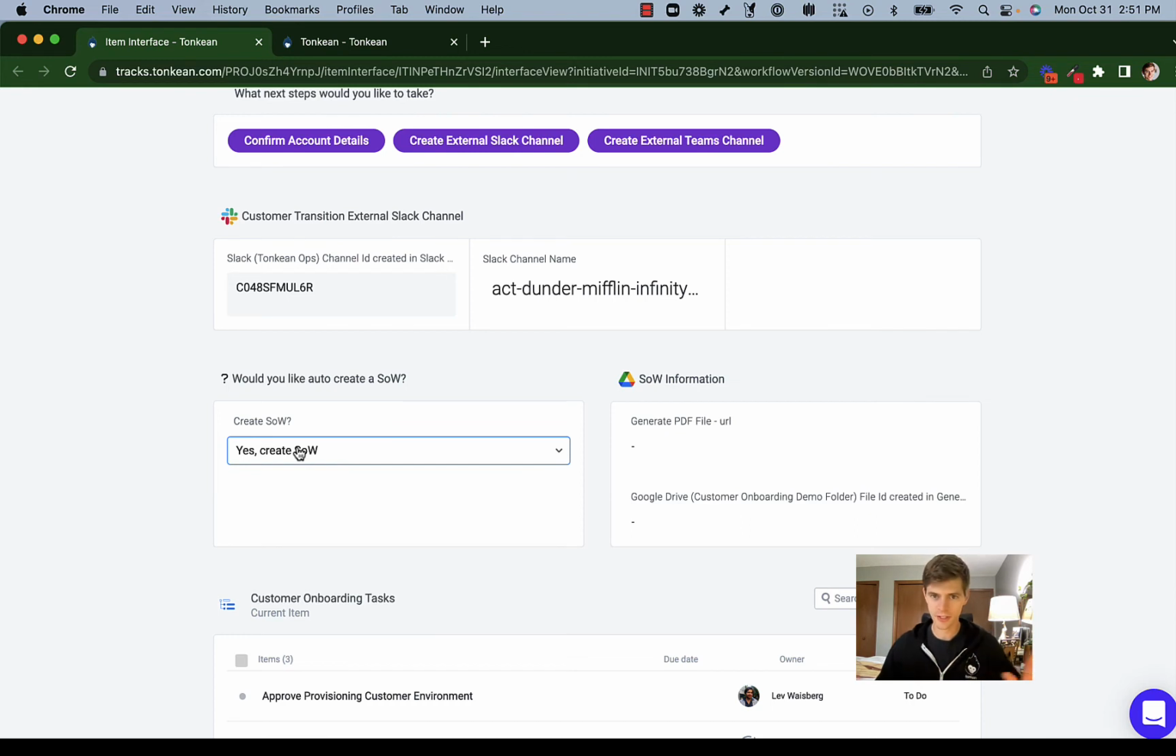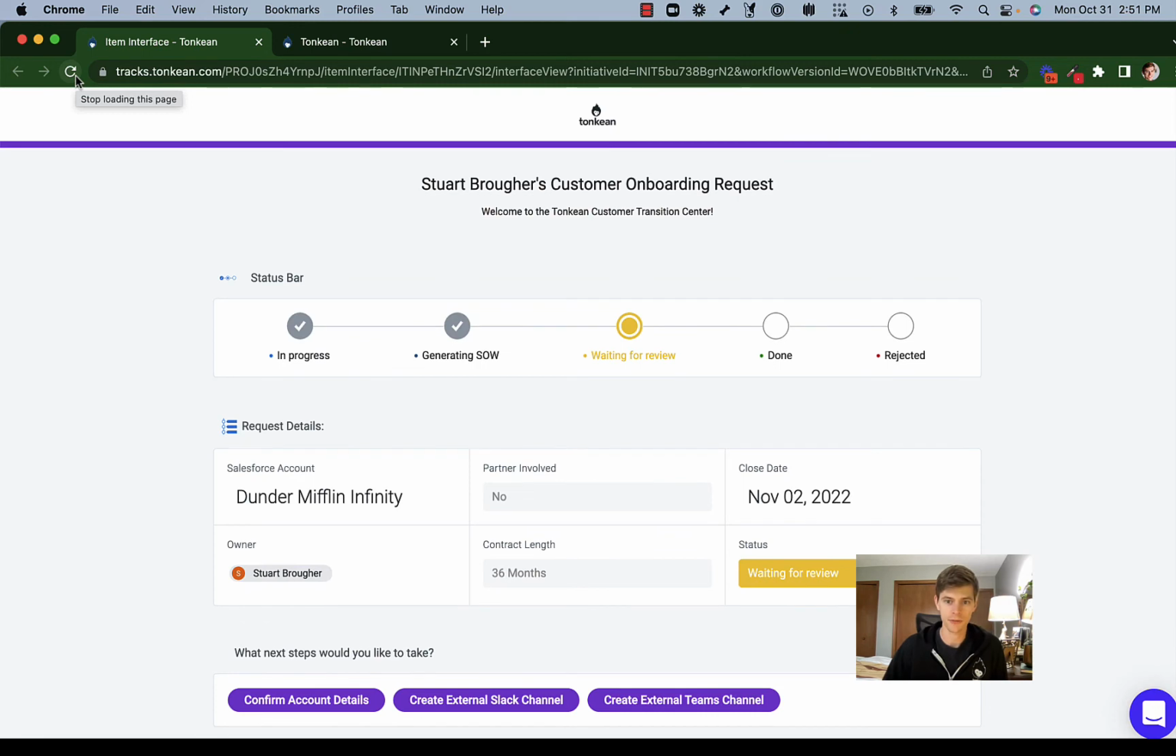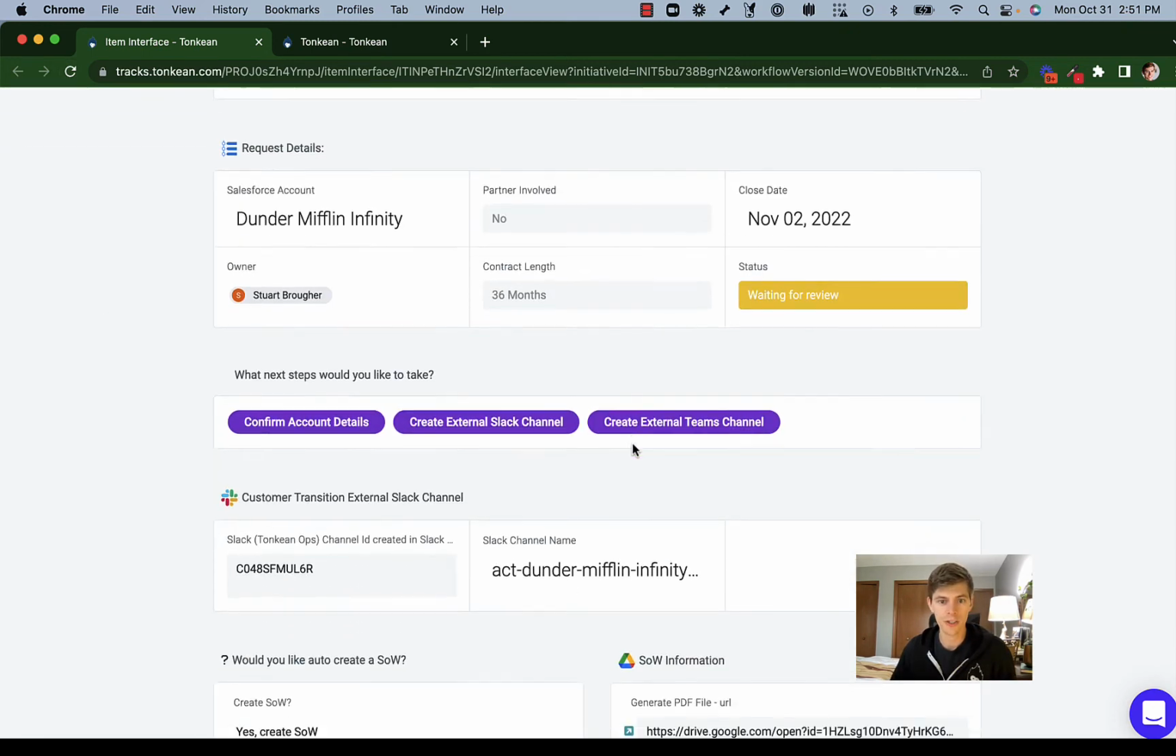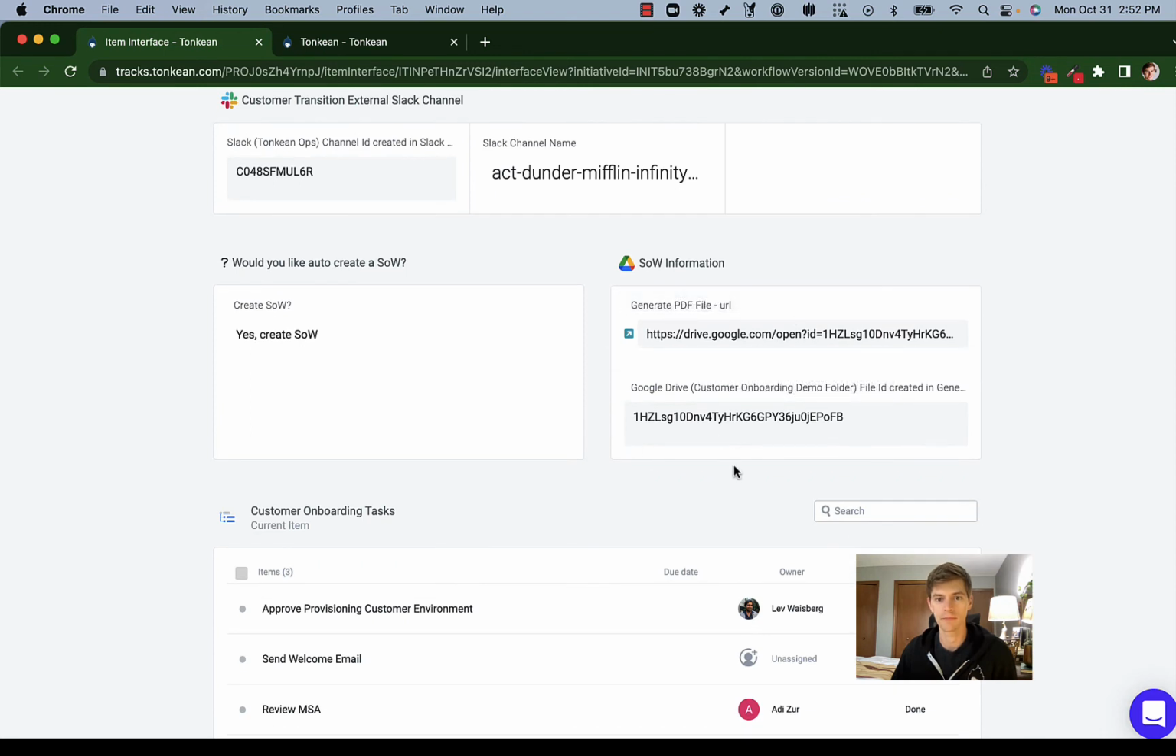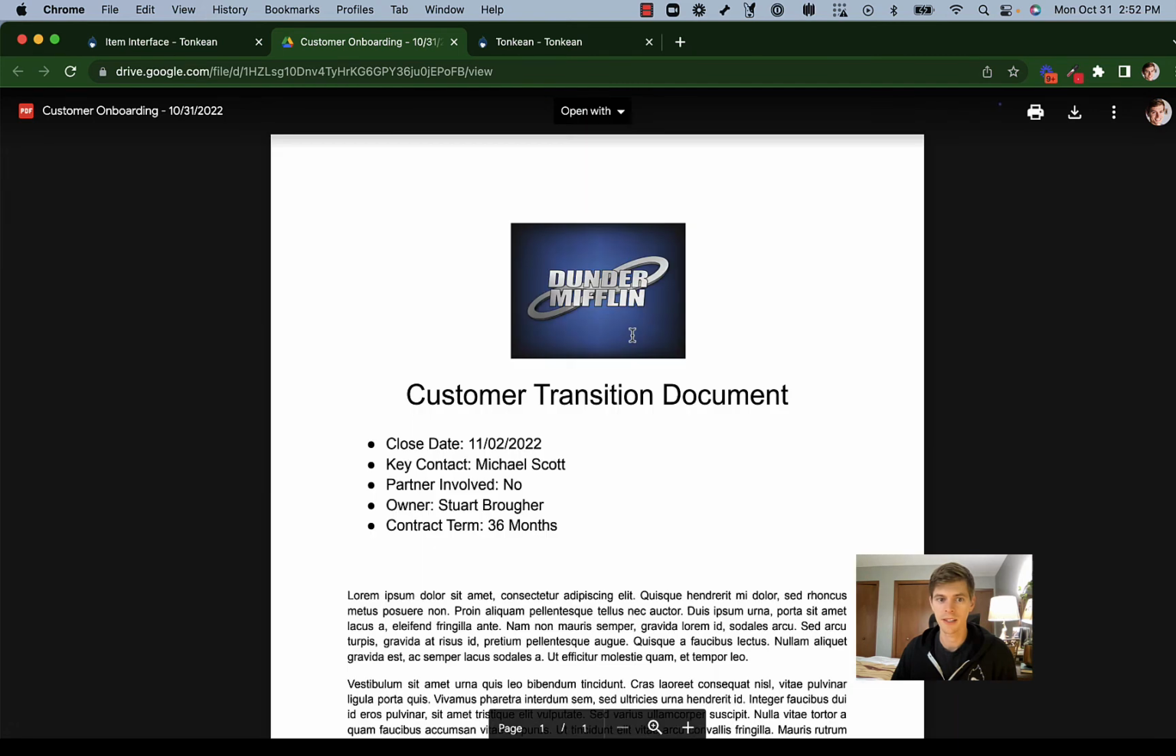Again, 100% no code. So we've been orchestrating through Slack and Salesforce and Google Drive, and doing so without having to write a single line of code so that you, the customer transition manager, or whatever your role is, can manage and own this process and can change it if it needs to change over time. So now I can see the document that was created for Dunder Mifflin Infinity. I can see that it automatically pulled information that I had entered and managed through that form.